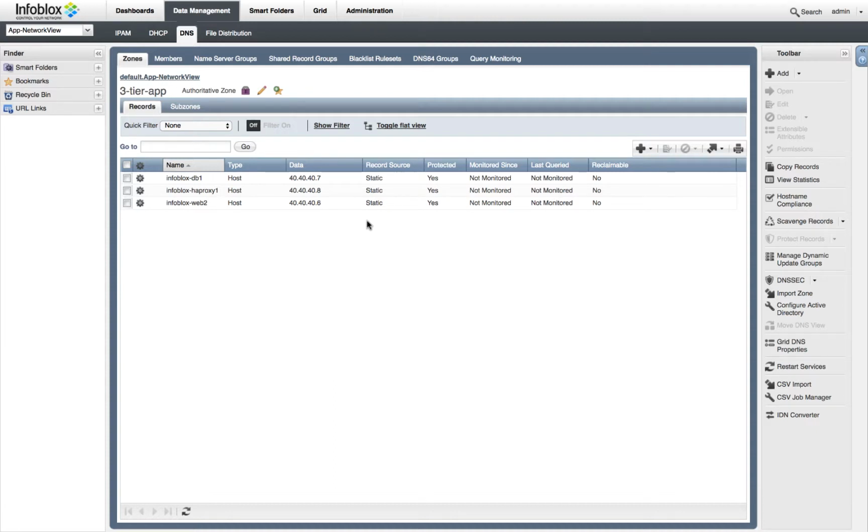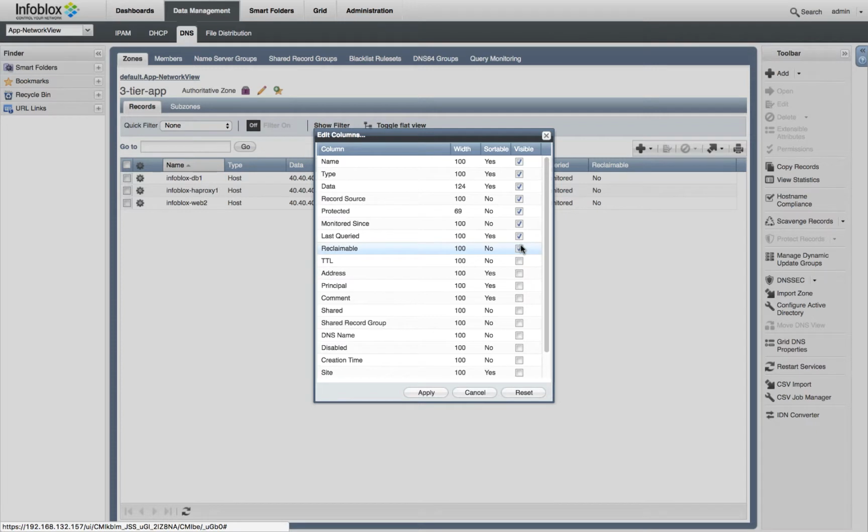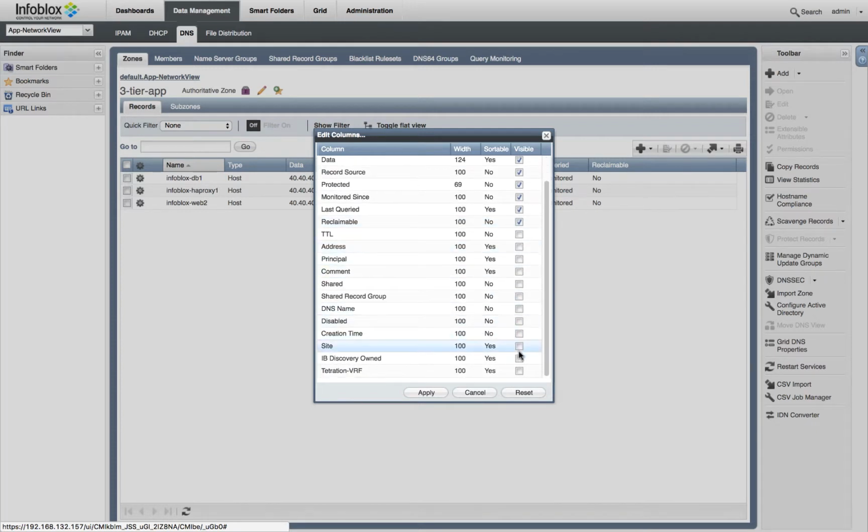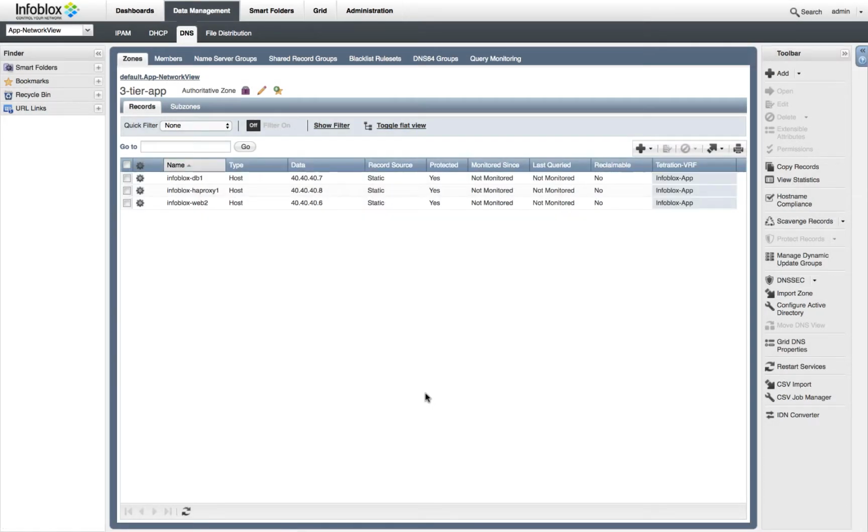Now we'll go ahead and add an extensible attribute to these records. The way you do it is you go into any of these columns and add the extensible attribute of Tetration VRF. The application built for Tetration Infoblox integration does that for you. Now once that is done, you go ahead and assign a value to this Tetration VRF for each record. Here we have Infoblox app being assigned.